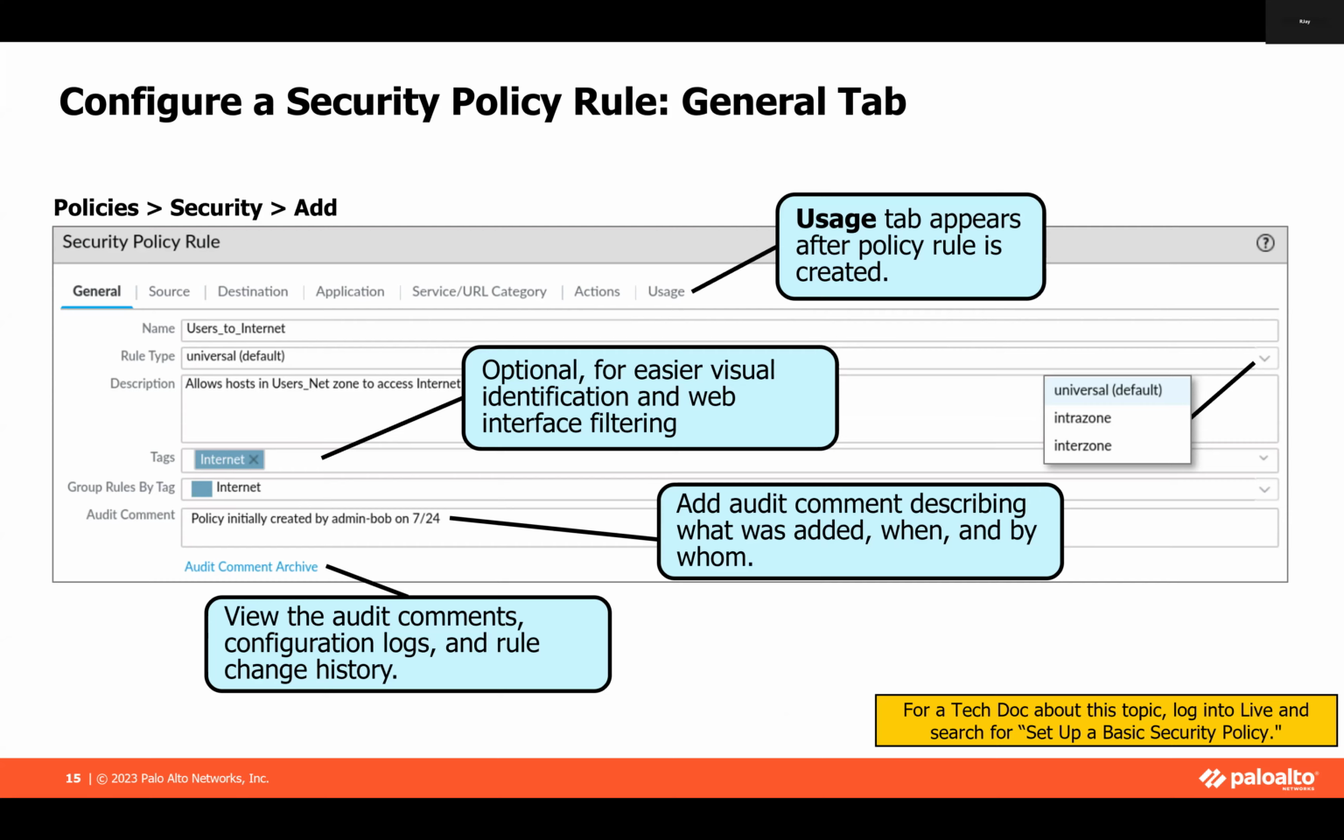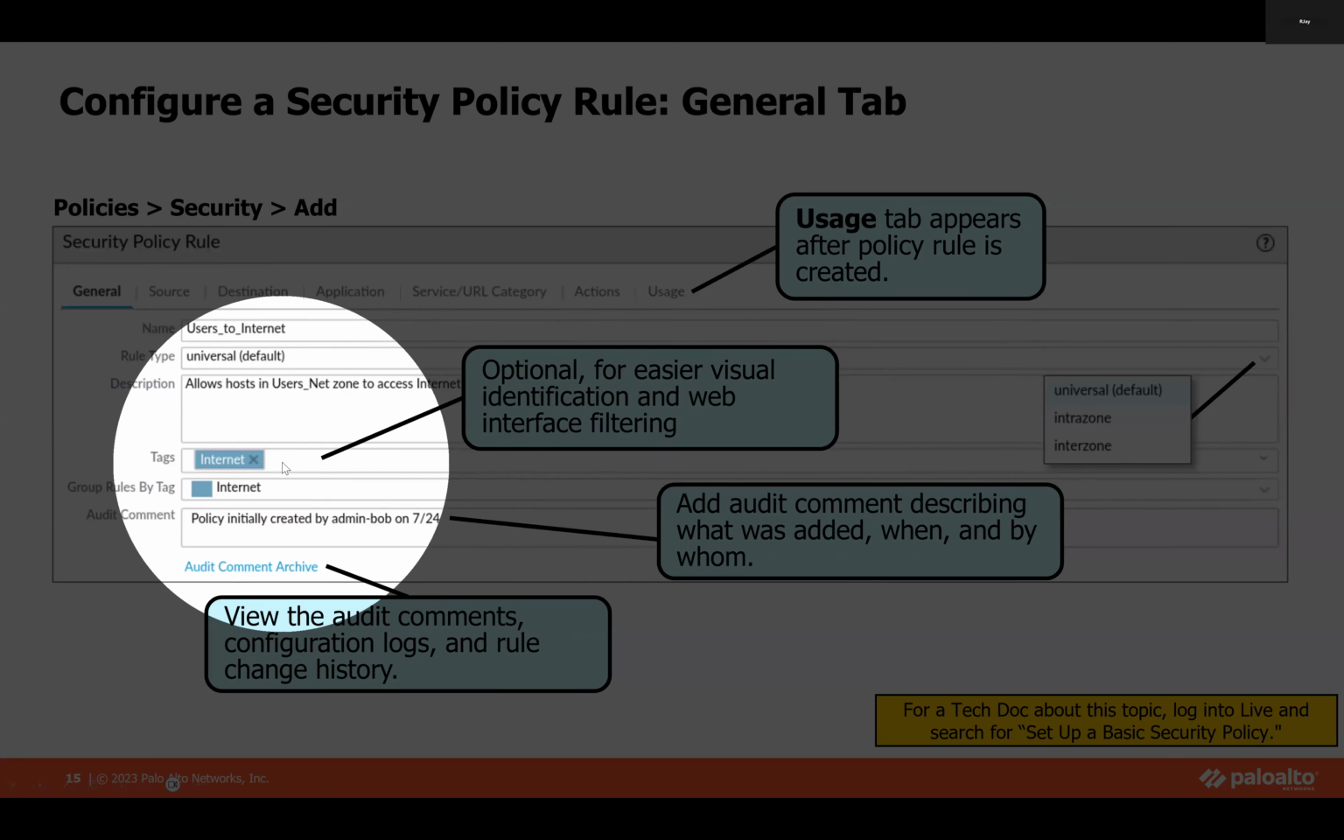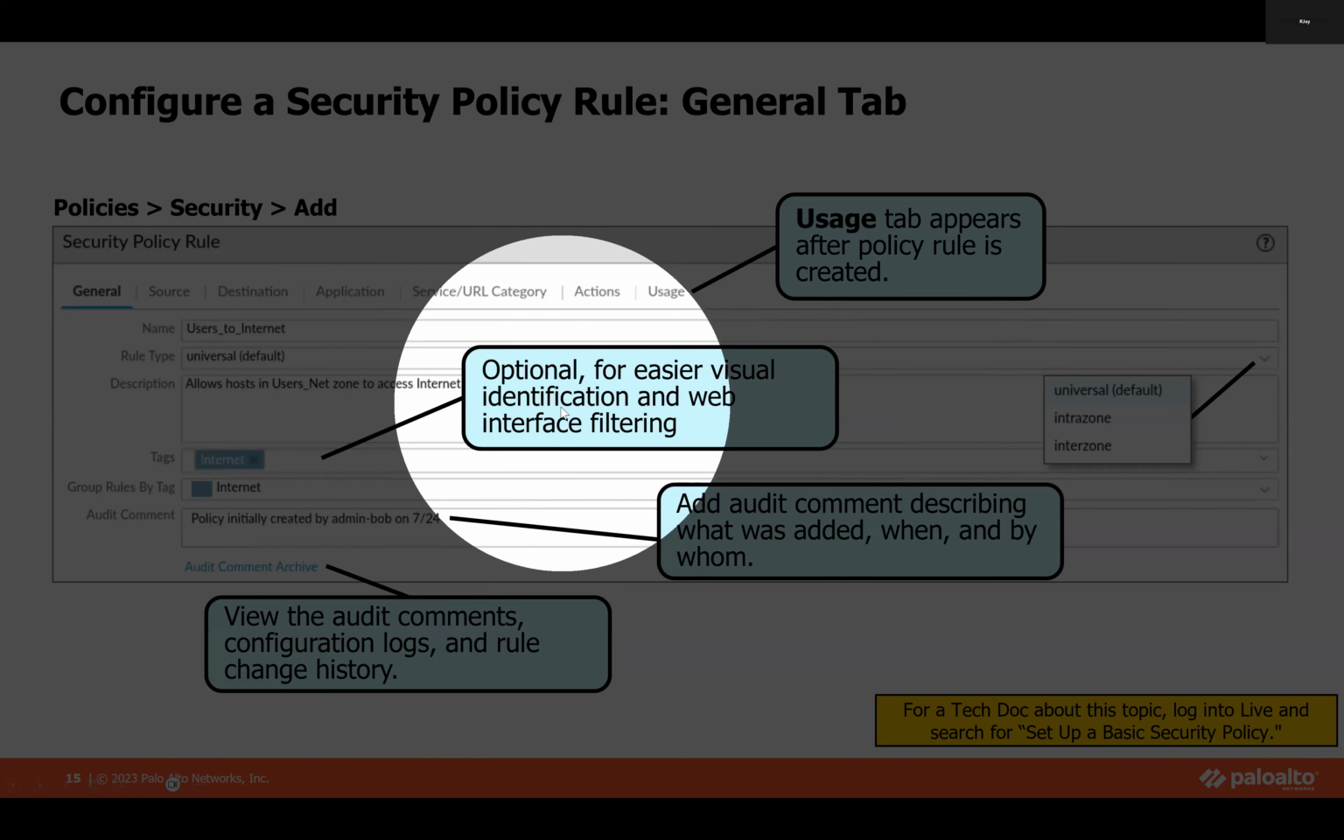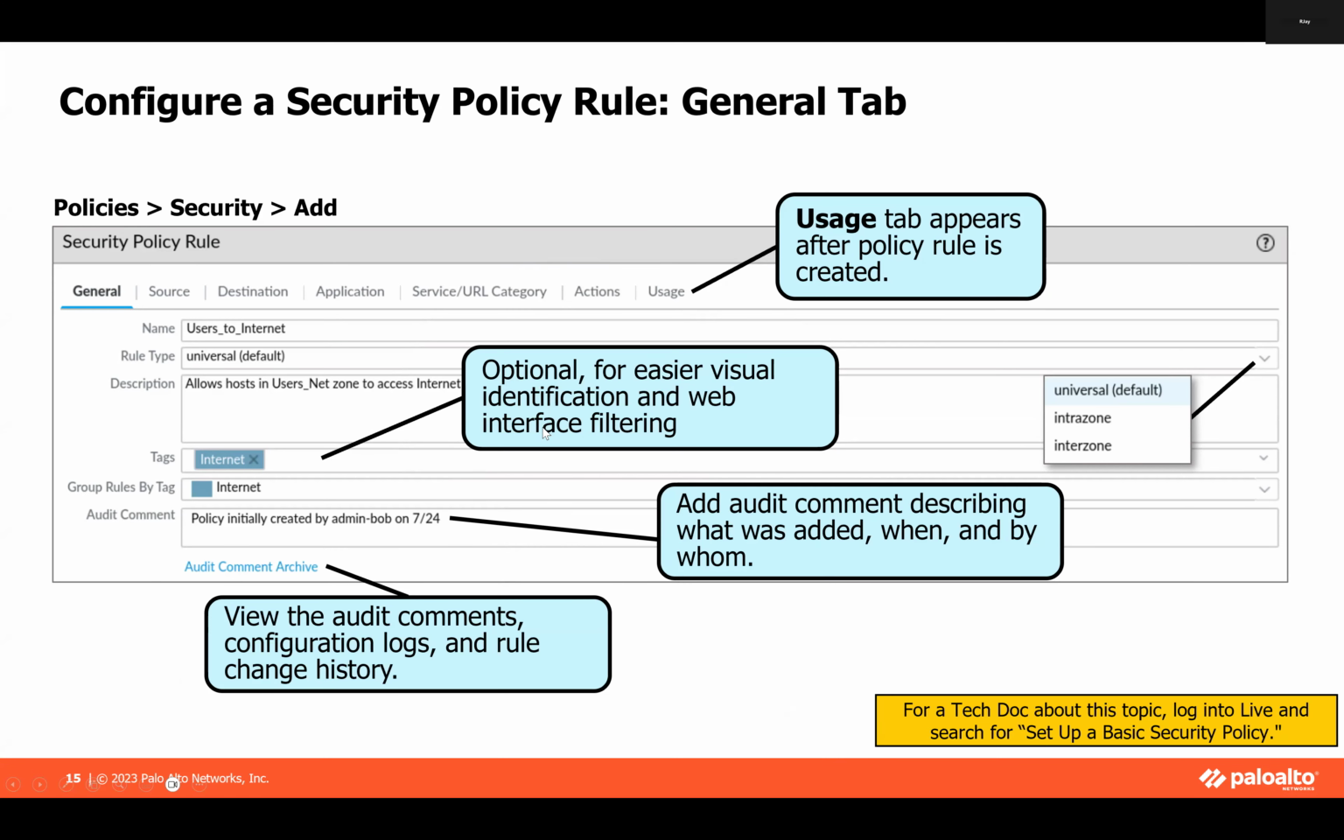Over here on tags, these are just optional tags that you can set to make it easier to identify when you guys are doing filtering. So if I want to set these all to red because it has to do with outside or whatever, that allows me to filter the entire display so that I only see those in there. So the more you tag things, the easier it is later down the road to filter things out. Let's see, you can group the rules by a tag if you choose to.